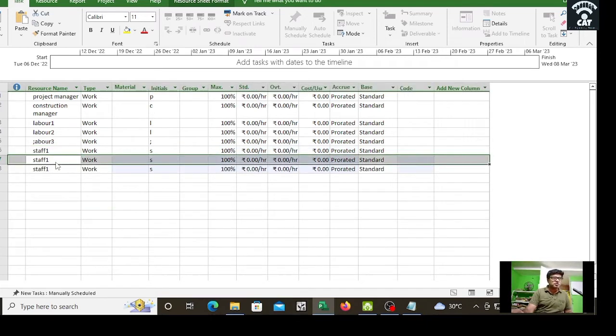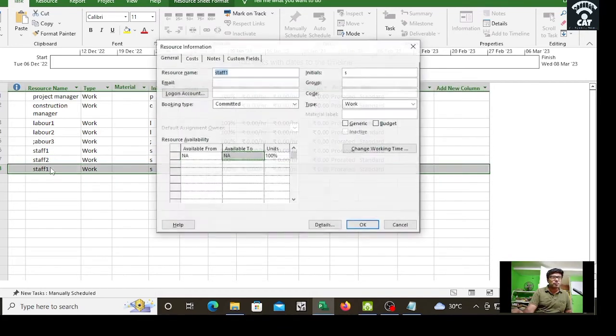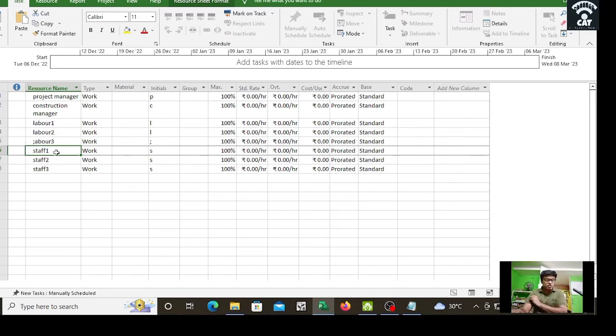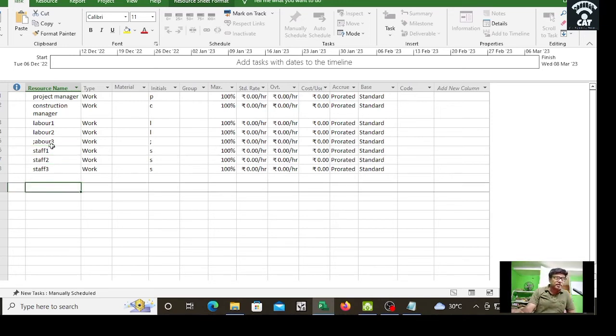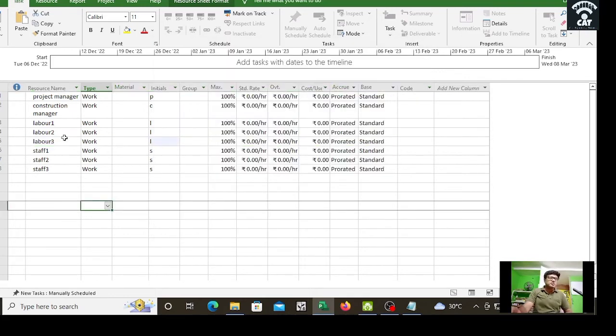Like this, I just have to change it. Staff 2, staff 3. Okay, how I did this: just press it here, and then pressing the shift, you put it down like this, so it will copy staff 1, staff 1, staff 1. Then you only need to change the one. So here I think I have to change the labor, I have to provide L here. Okay, so now these are the resources.